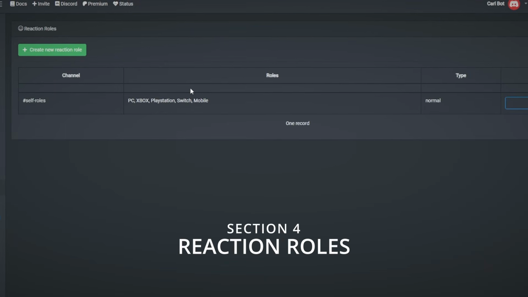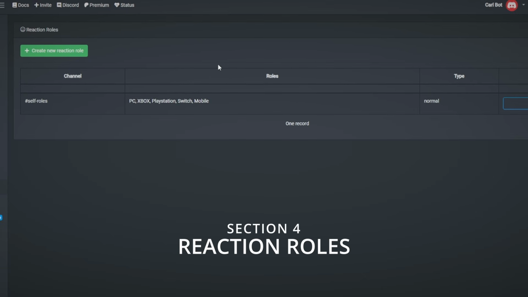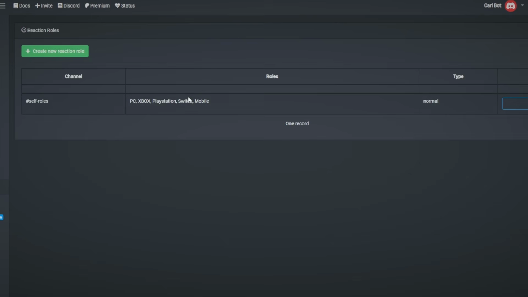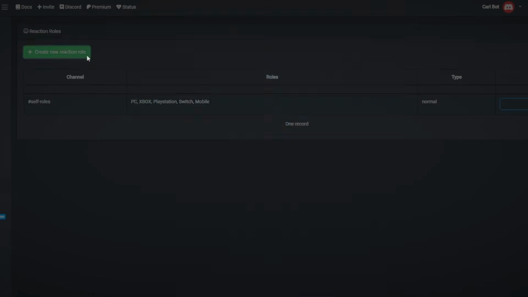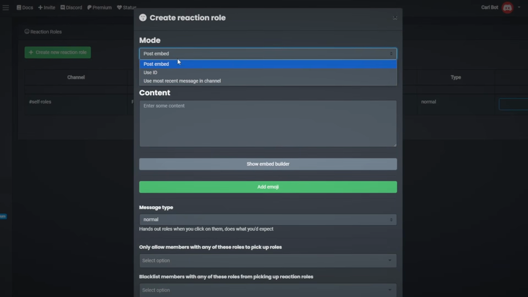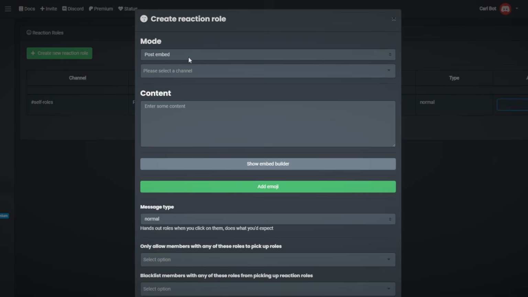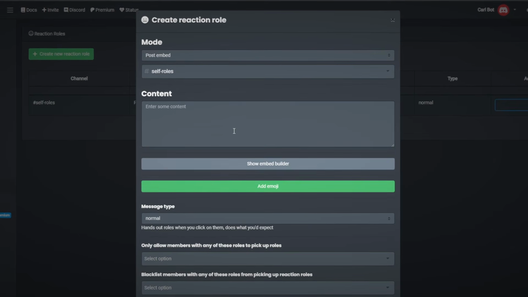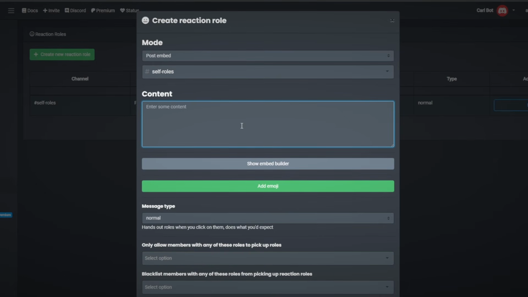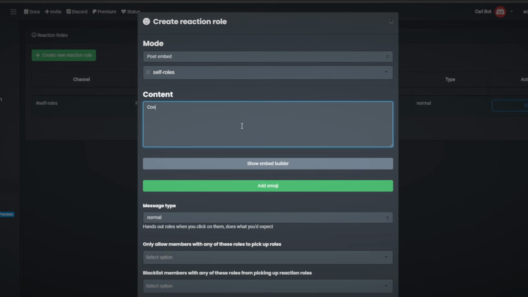So next section, which we've already set up, is reaction roles. Now, of course, you clicked a template, at least at the start I clicked a template, but if you want to create your custom one and you don't want to use one of their templates already made, then of course you could just click this create new reaction role section here, and you could choose to either post an embed. Well, I think you'd always want to choose to post an embed, so we'll just keep it on that.